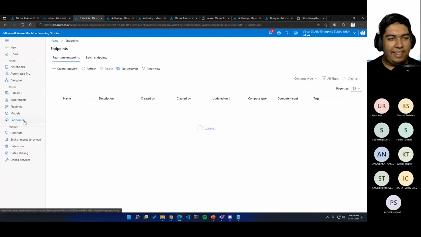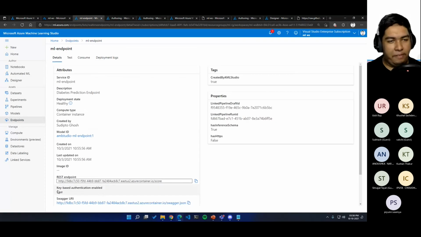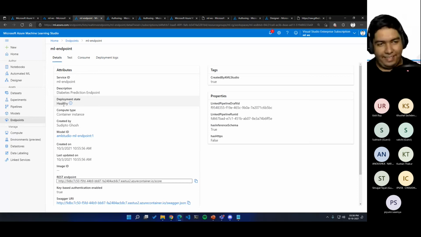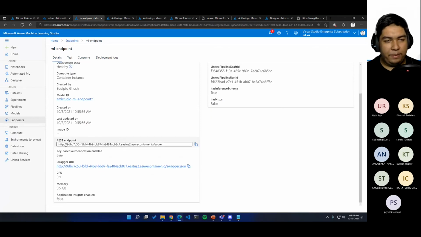Here you can see you will get access to these endpoints, and this is the endpoint that you will get. So it will be healthy when it has completed deploying. It will show some other states like unhealthy and transitioning, and at the end it will be healthy. And then you will have this REST endpoint which you can use to get all these predictions from. And there is the Swagger URI, where if you have some API specifications, you can import that.